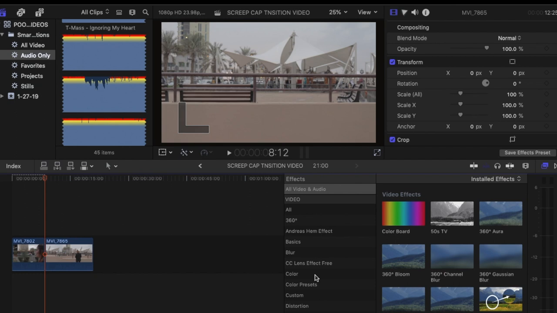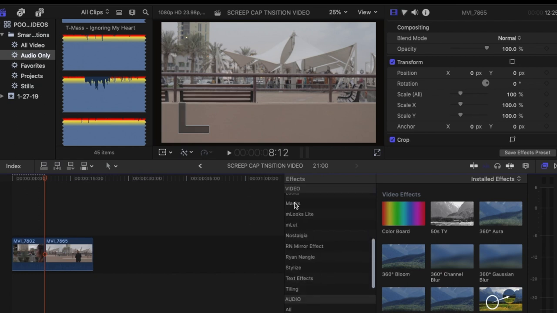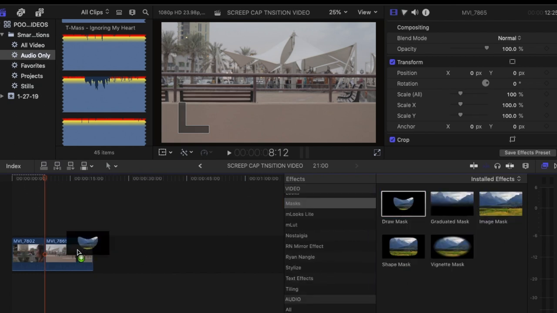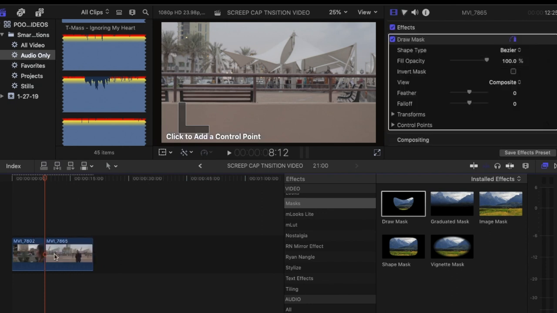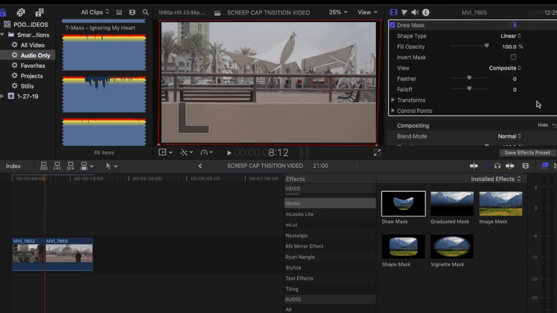After you find where you want to transition in, the next thing you want to do is put a draw mask on the next shot. So basically it's the second clip where you want to transition in. Next, we're going to draw a mask in the image, and we're going to add control points to it.